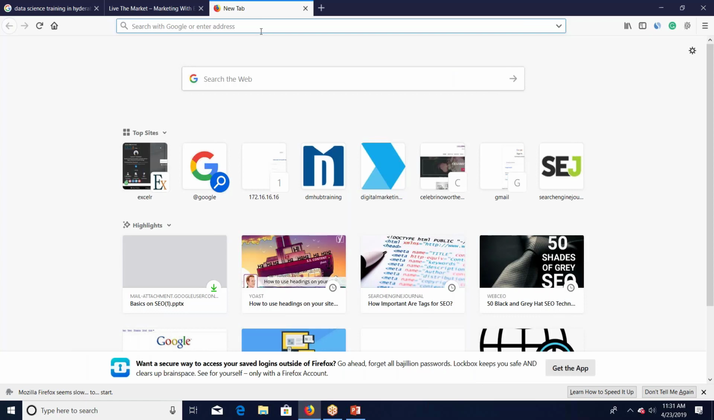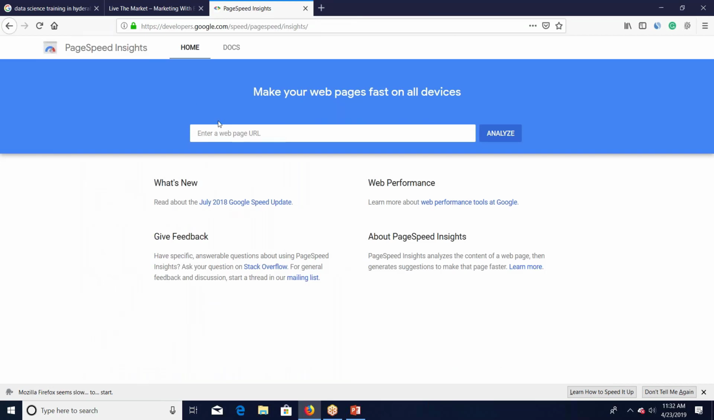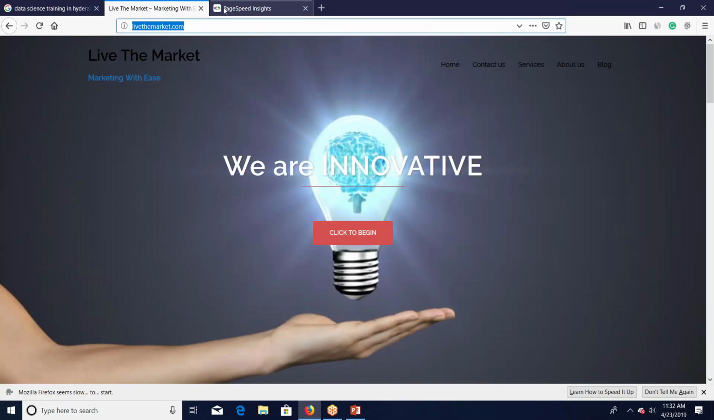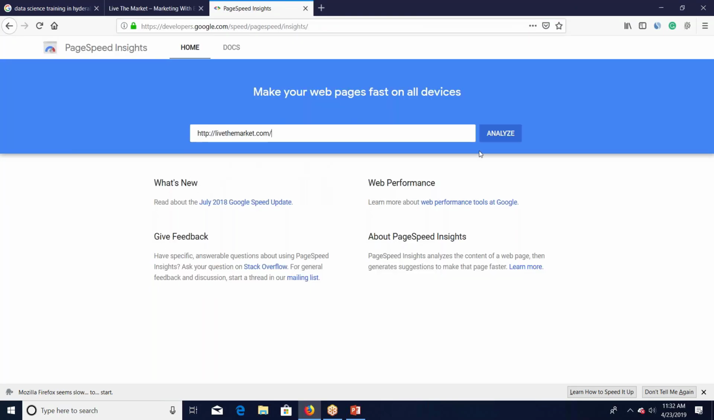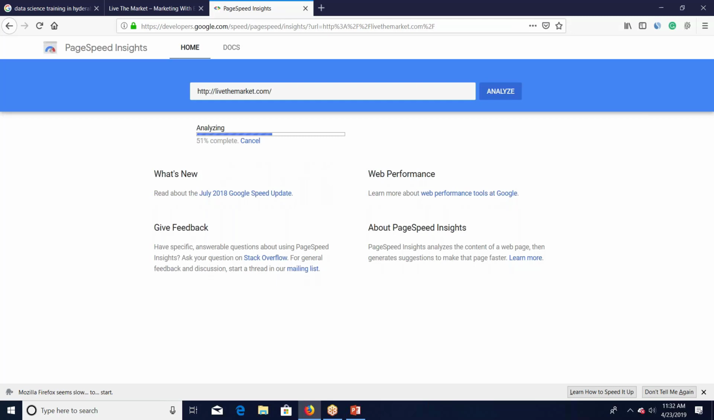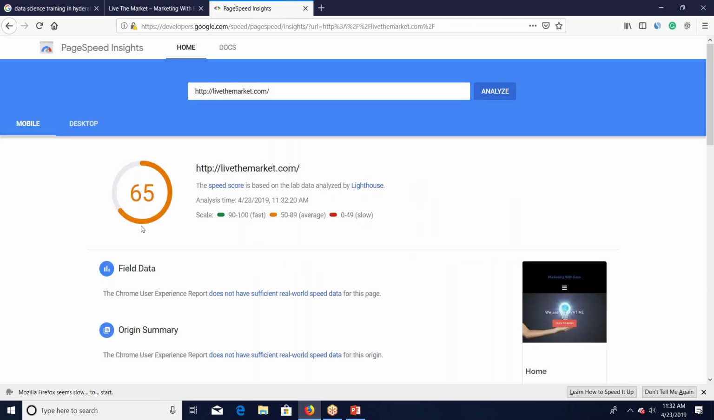So what is the ideal page speed? How do you check that? I'll just show you. It's a Google tool, Google's direct tool, PageSpeed Insights. We'll take this and just give the website. If you see here, the score is 65. It's rated up to 100. Fast is 90 to 100, average is 50 to 89, and mine is average.